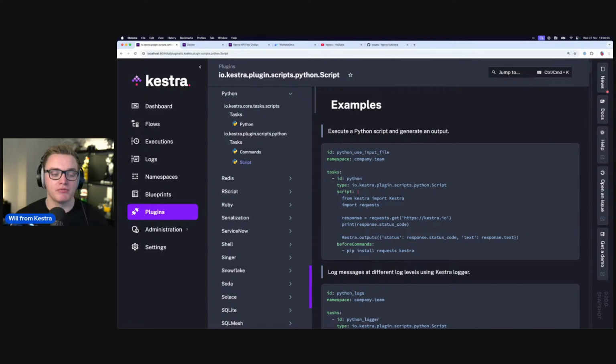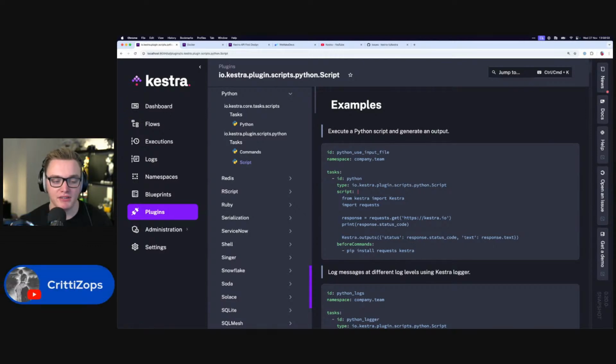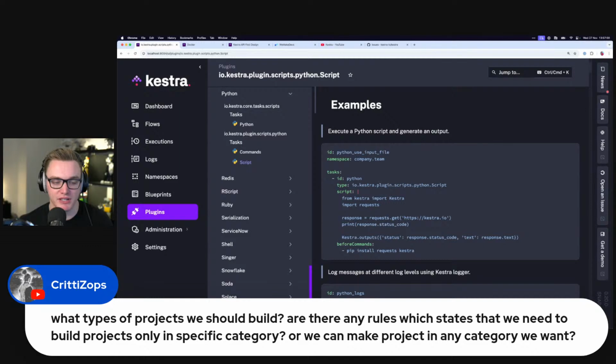Someone asks, what type of projects should we build? Are there any rules which state that we need to build projects only in specific categories, or can we make projects in any category we want?